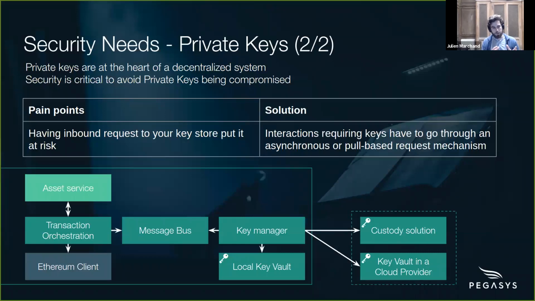And using this setup, you can properly isolate your key manager and local key vault in a dedicated environment, a dedicated security network, in a Kubernetes cluster, for example.